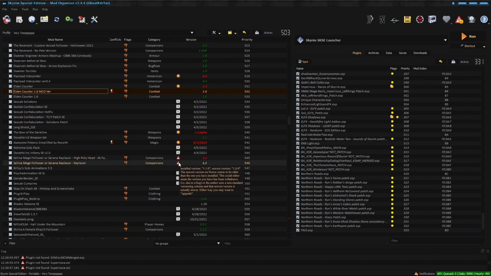Just hover over it. It'll tell you why it's giving you an alert. And usually it's just wrong versioning numbers. I guarantee if I went to this mod on Nexus, I have the newest one. The mod author just didn't version correctly. They didn't put the correct progression on how to put the version numbers.